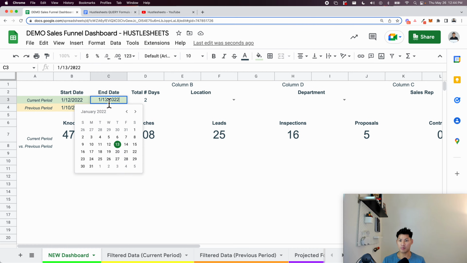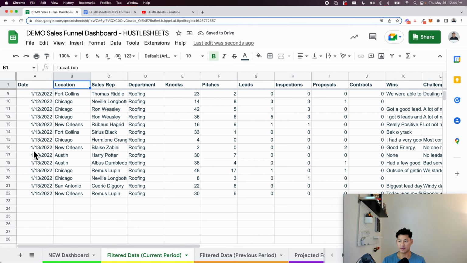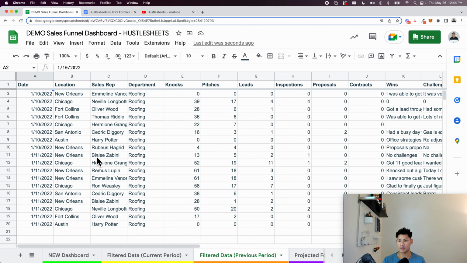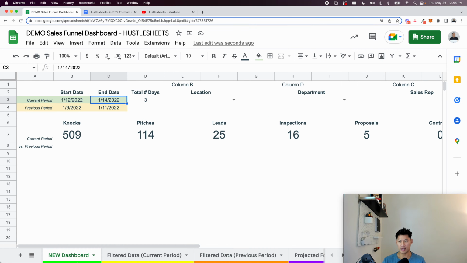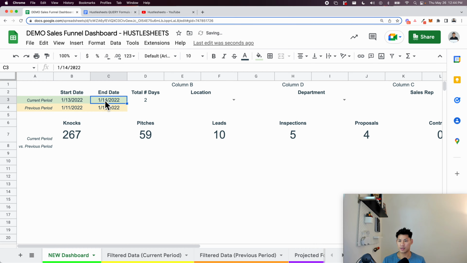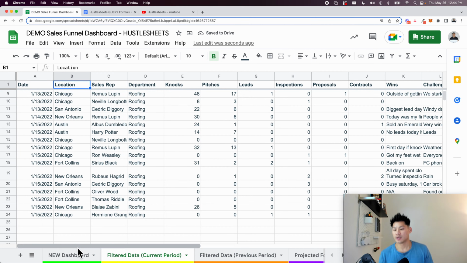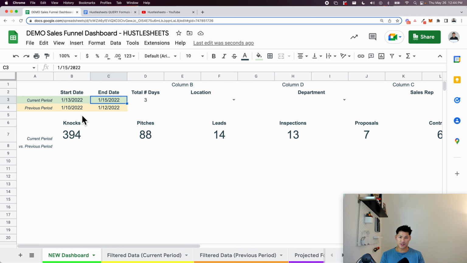And no matter how big we make this, 3 days, it's going to work correctly. 11, 12, 12, 13, 14, 10, 11. Okay, there's no 9, which is kind of annoying. This kind of messes up everything I'm trying to do, but 15. Okay, so 10, 11, 12 on the previous period. Okay, so I think you guys understand that this works.